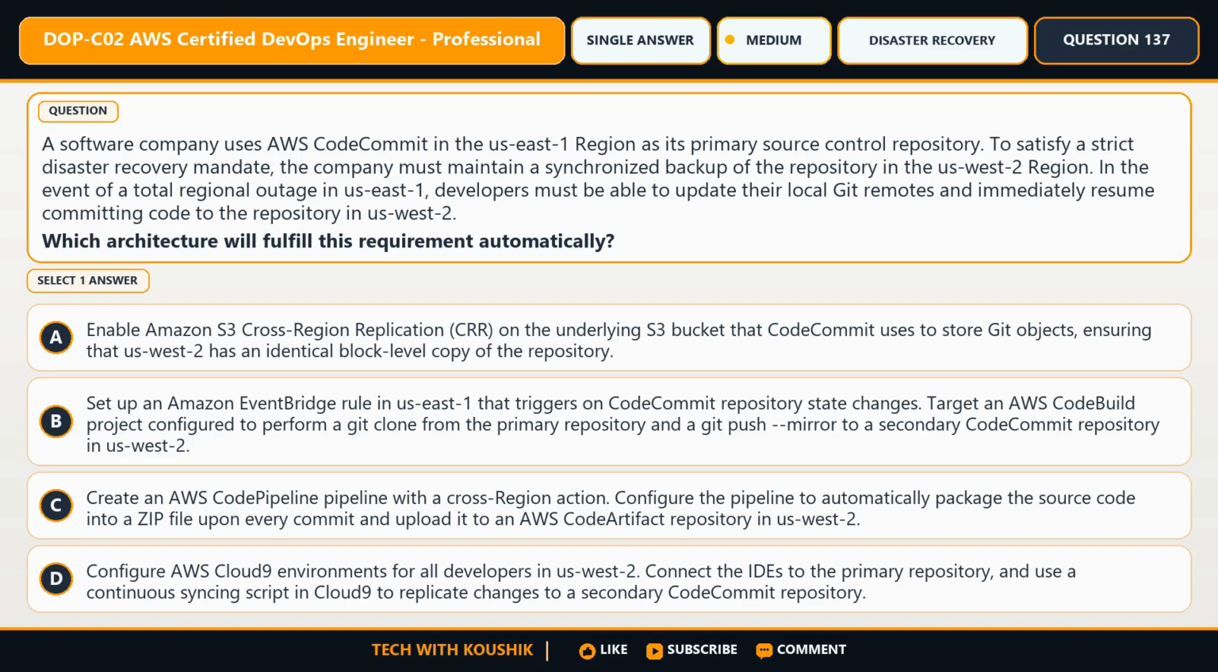Option D. Configure AWS Cloud9 environments for all developers in US West 2. Connect the IDEs to the primary repository and use a continuous syncing script in Cloud9 to replicate changes to a secondary CodeCommit repository.